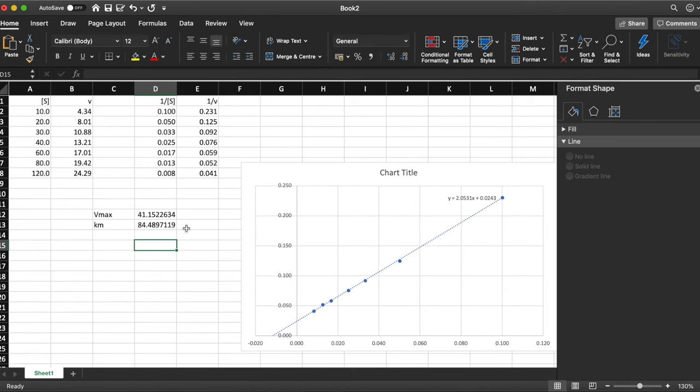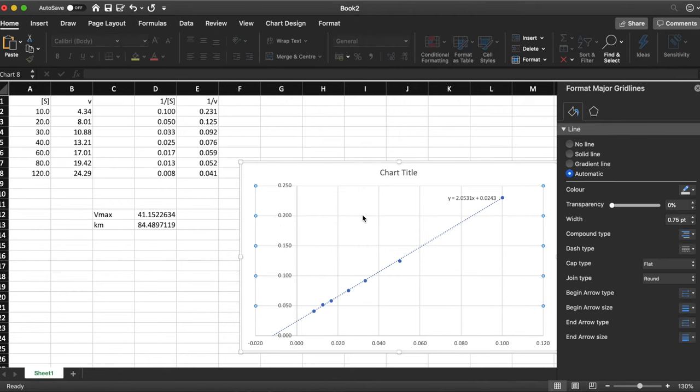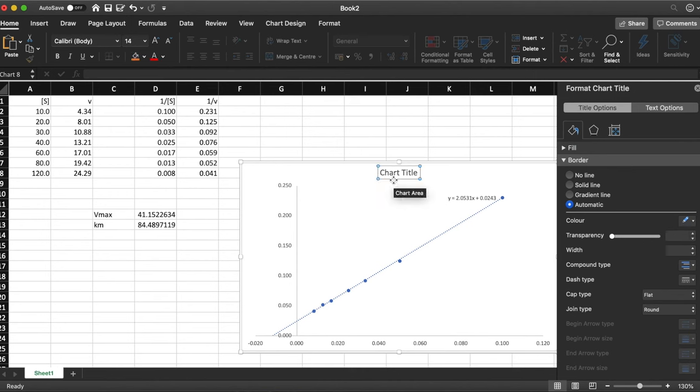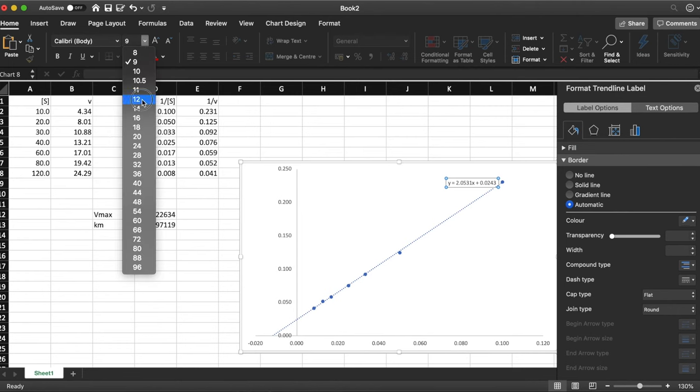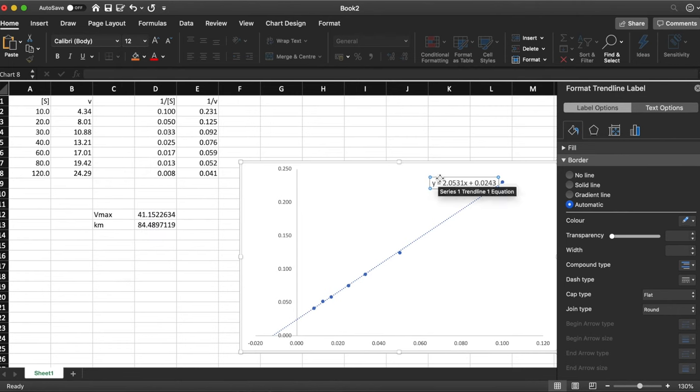When you come to putting this into your final report, you want to make this graph look a little bit better. So you probably don't need these vertical and horizontal trend lines. You're not going to need the chart title, but it would be a good idea to try and make this equation a bit bigger so it's easier to read. And so you can make that graph just look a little bit more pretty.